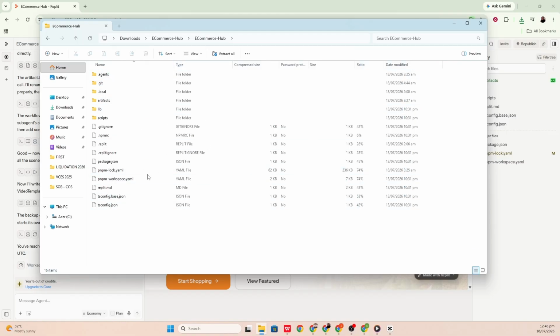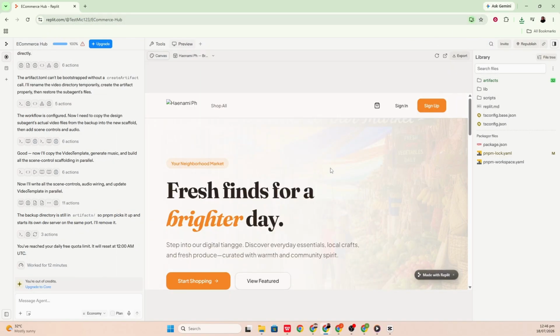You've successfully exported your code from Replit, and your project is now saved as a portable zip file that you can keep for backup, move to another machine, or share whenever you need it.